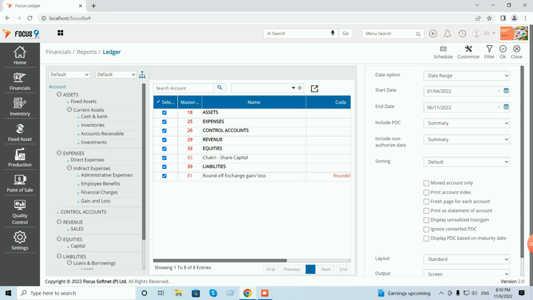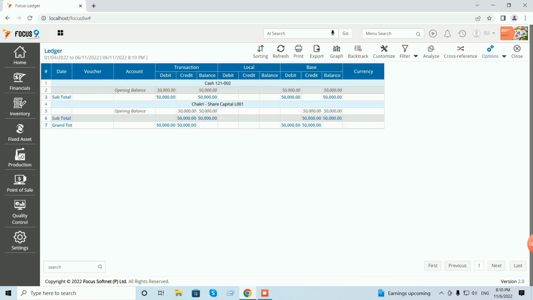I'm just selecting all the accounts, or you can select an individual account also. In this company, we have only one transaction, which is the opening balance. Now the start date is 1/4/2022. The end date is your system date, which is 11/6. I'll press OK. Now you see here, I have an opening balance. Cash is debited. Chakri account is credited.